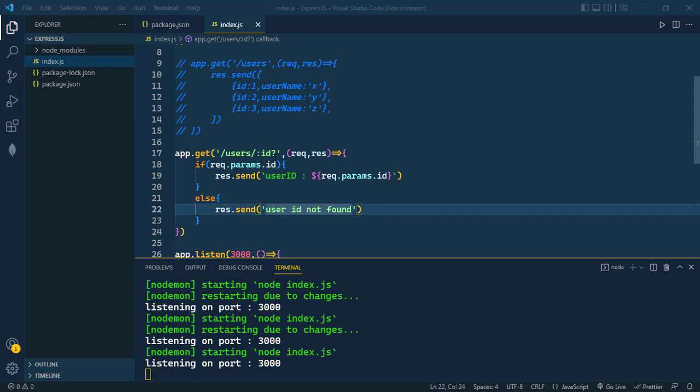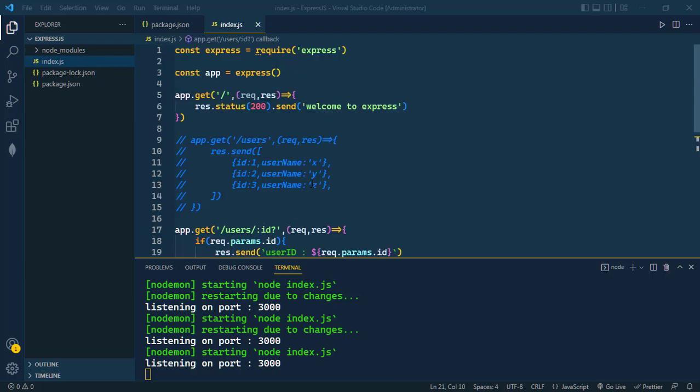So this way we can use route parameters, which allow us to create dynamic and flexible routes in the Express application. So that's it for the video.